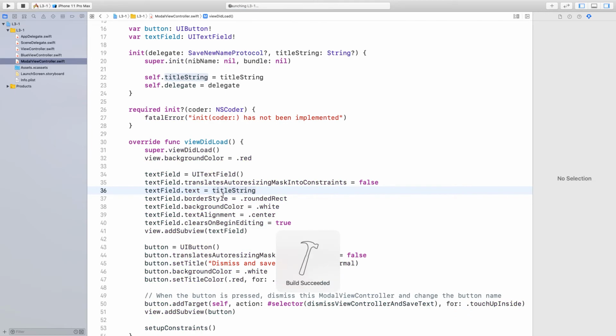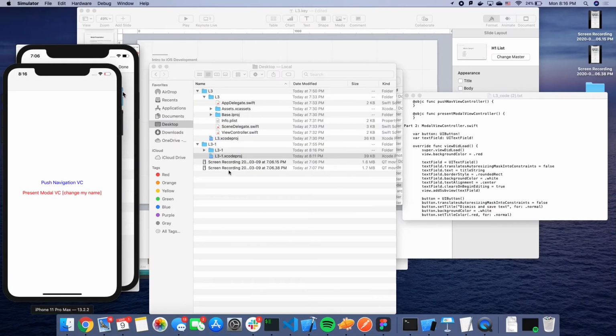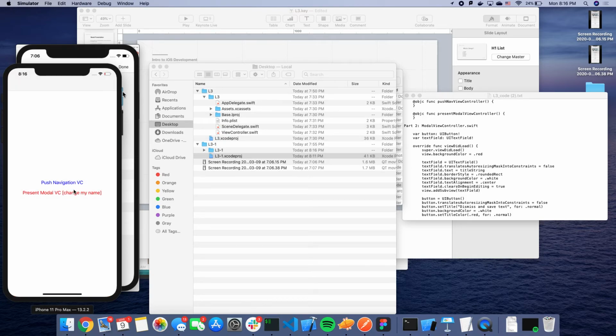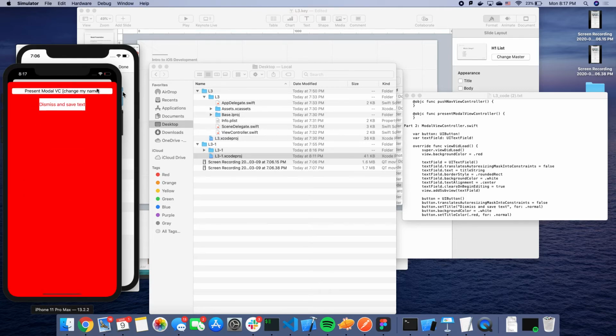So now what's going to happen is if we run this, we'll see that it just inputs this. Oh, I played myself. It puts this as the placeholder text. Does the text field have placeholder? It does. And so that's how the information is passed from the parent to the child.